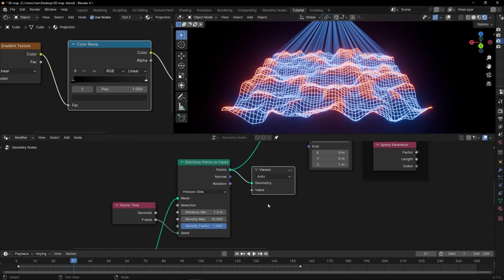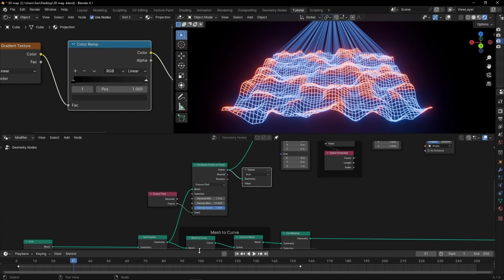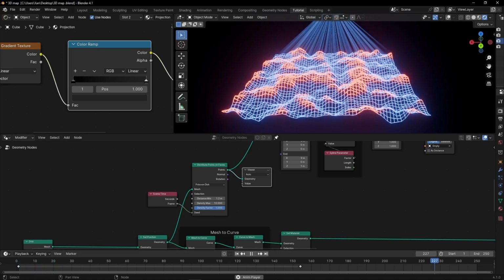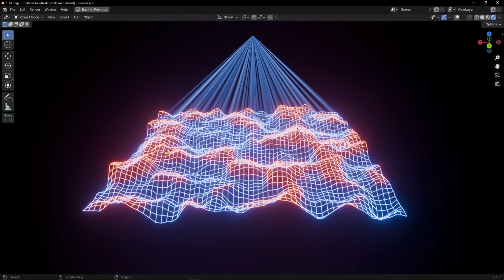By the way, what I did also is, at the end, so at the beginning we have this animation, just copy the keyframes, but in the other direction. I know the tutorial was a bit long.